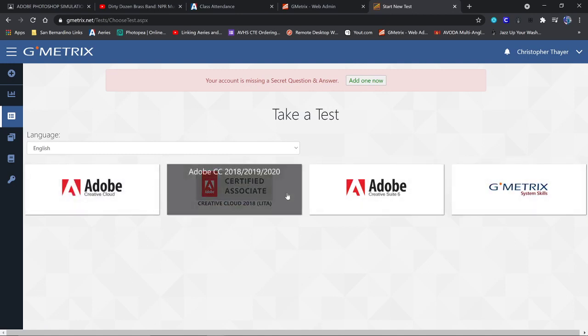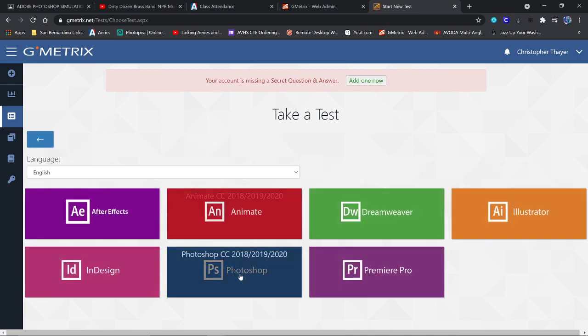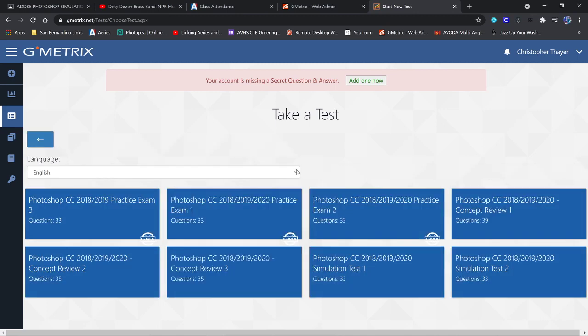Okay, it looks like they've changed the look of it a little bit, but you want certified associate, so Adobe CC 2018, 2019, 2020. Okay, obviously we're working in Photoshop. And you're going to look for the second to last one, simulation test number one down here at the bottom. We want testing mode. You'll click on that.